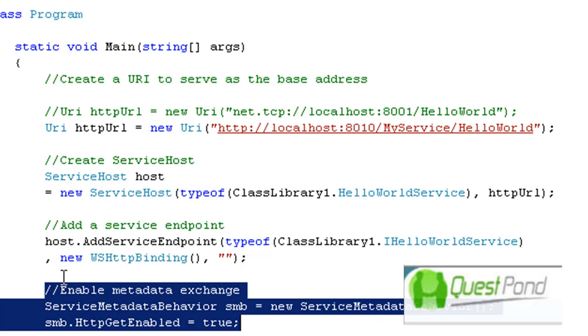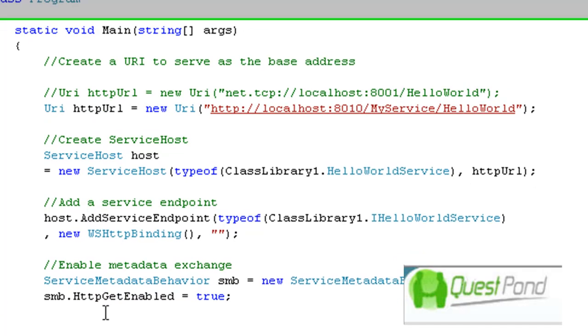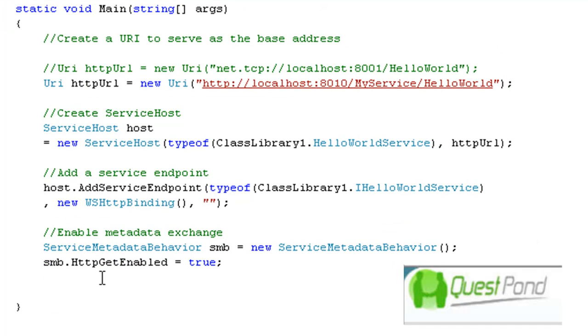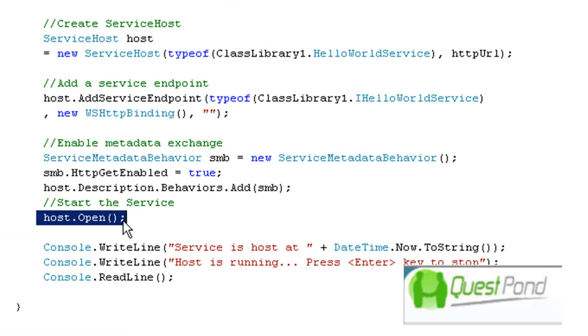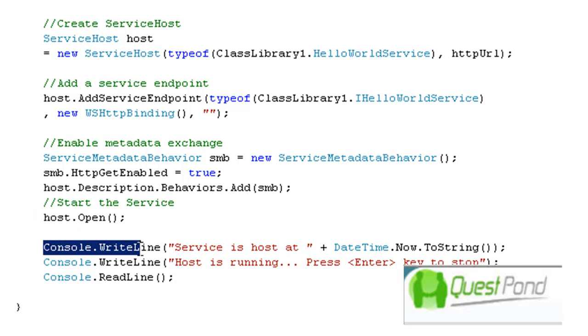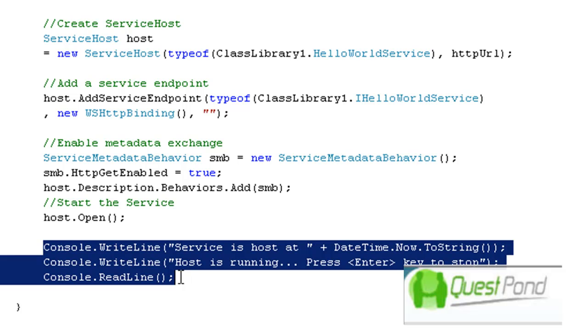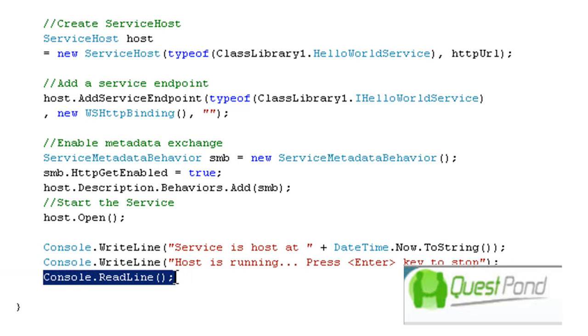And the next step after that, we need to enable our metadata exchange so that the end clients can understand what the metadata is, and basically they can create a proxy object out of it. And finally, we need to host our service. And what I've done is basically once the service is hosted, I'm just keeping the console open, and I have halted the console by using Console.ReadLine.